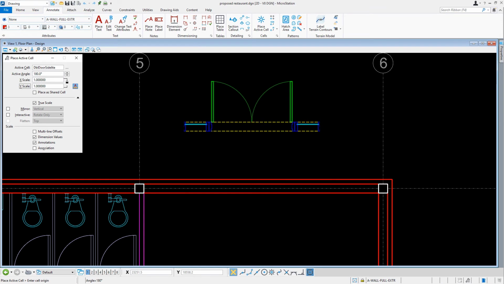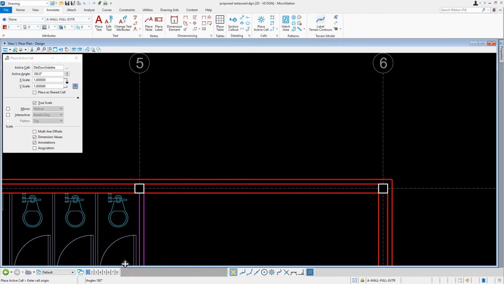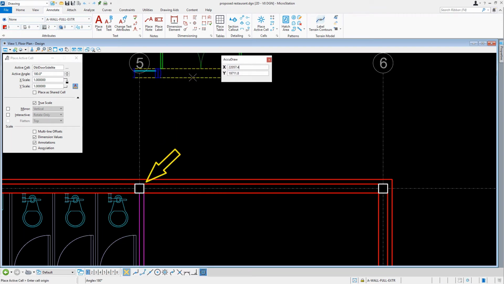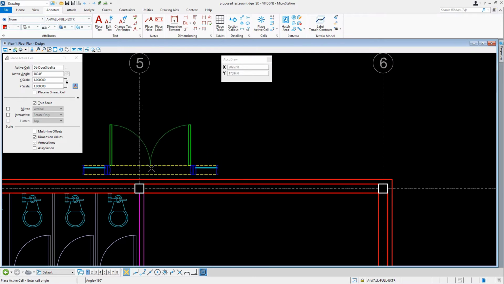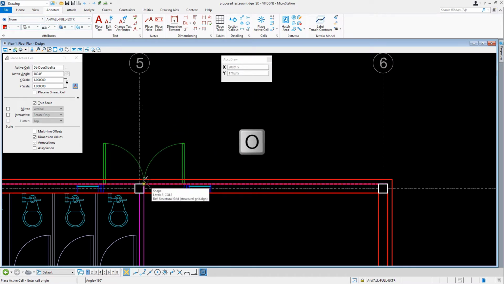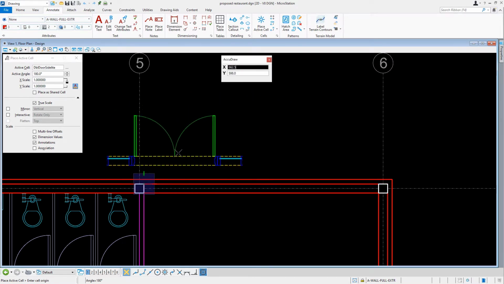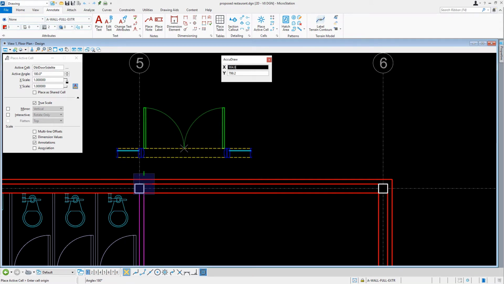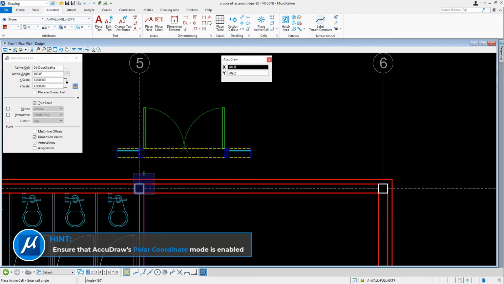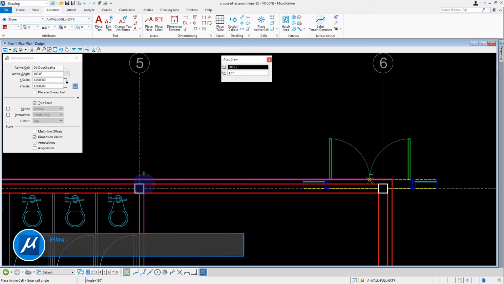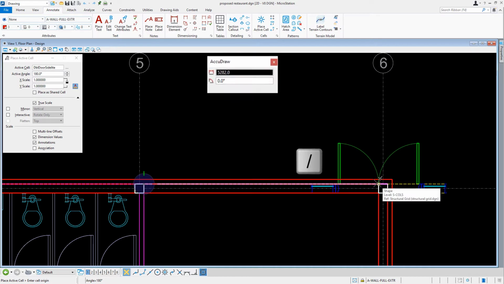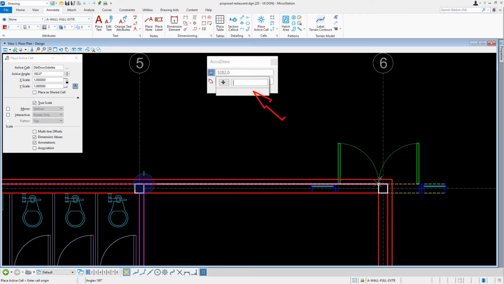Now coming into the view, utilizing AccuSnap and AccuDraw, we'll snap to the upper right corner of column E5 and then press the letter O on the keyboard. This places the AccuDraw origin of the compass at this snap point. Next, we'll snap to the upper left corner of column E6 and press the forward slash. This will invoke the AccuDraw pop-up calculator.